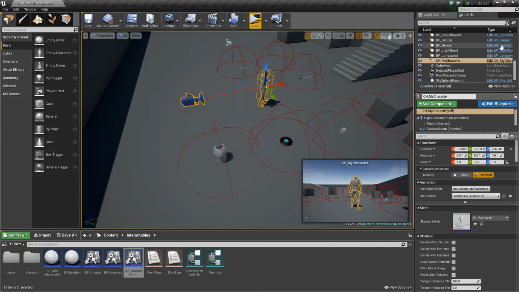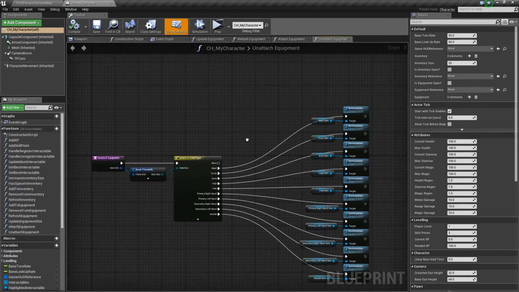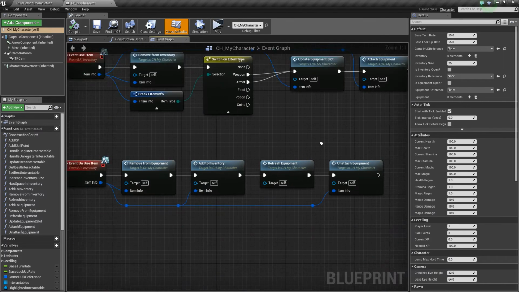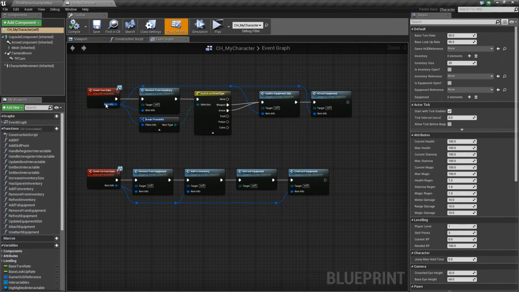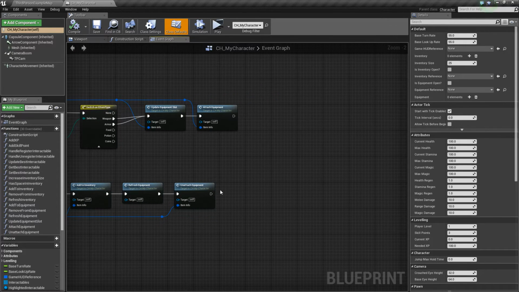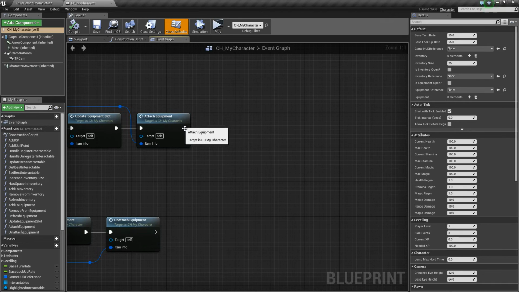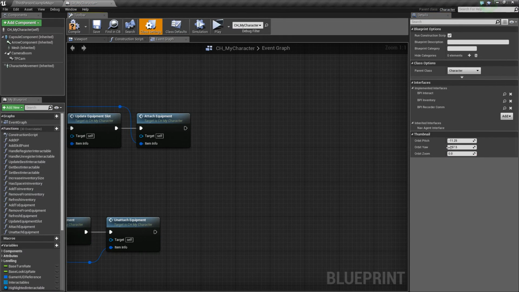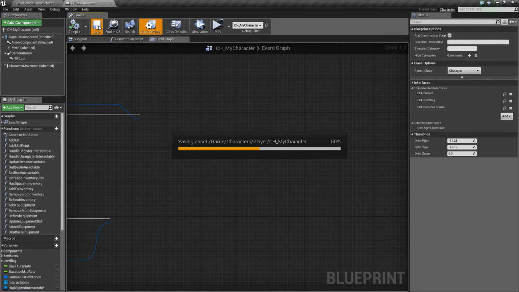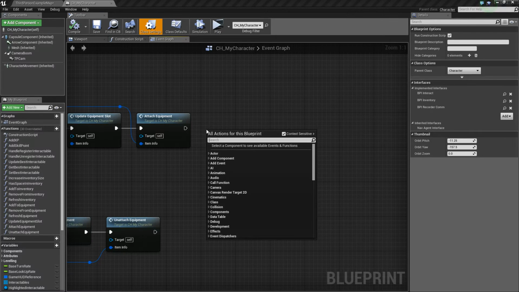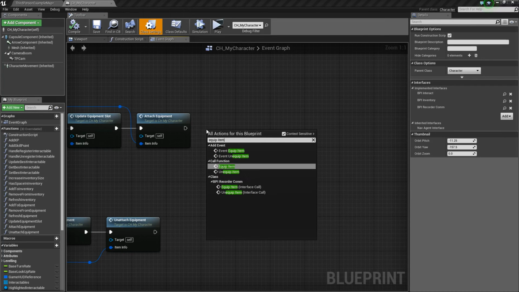Now we need to go into our character. Open him up. I'm just going to get rid of these functions really quick. Basically, at the end of use item and at the end of unuse item, we are going to call the equip and unequip item functions. But first we need to go to class settings and add that interface, so BPI recorder com.